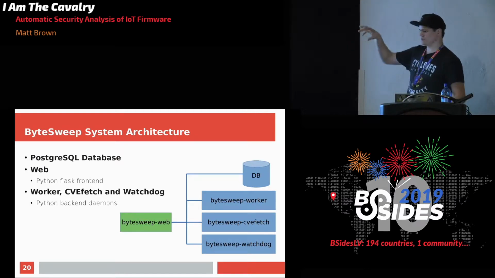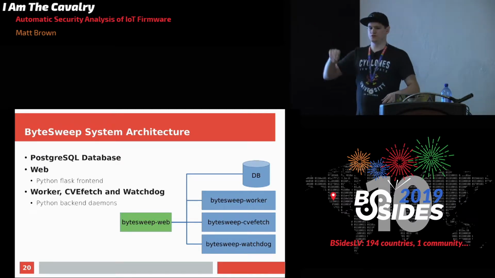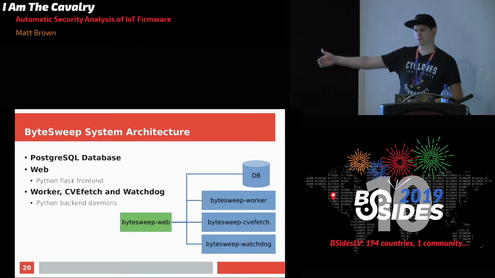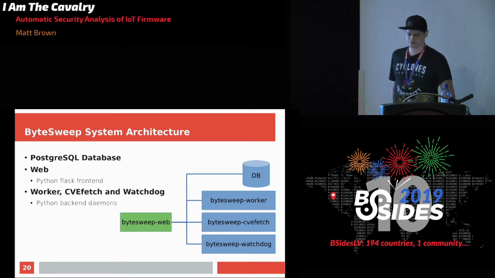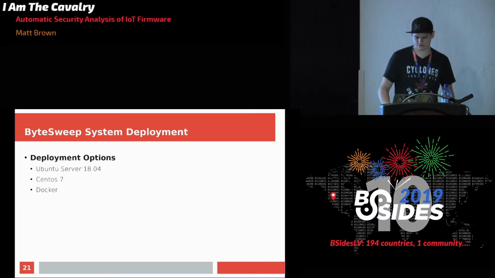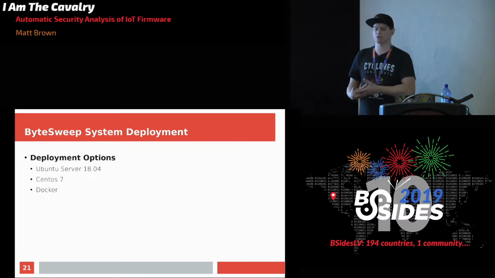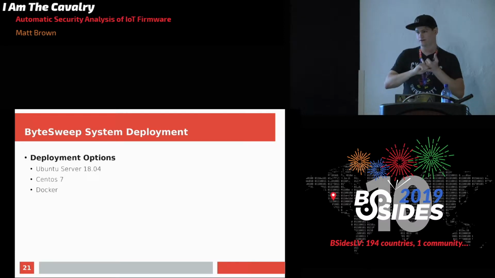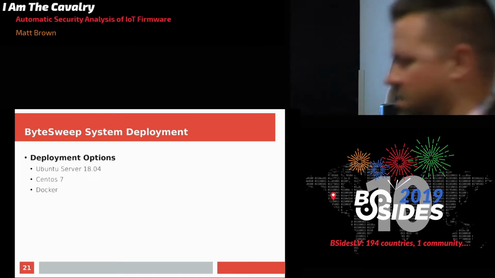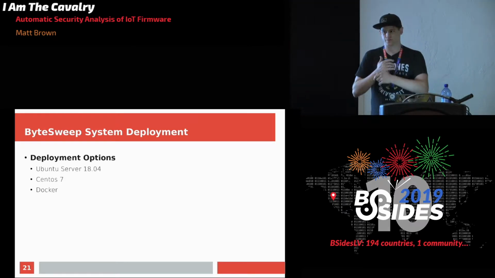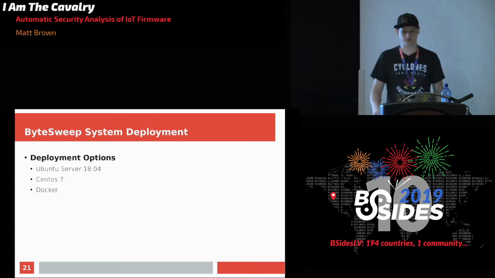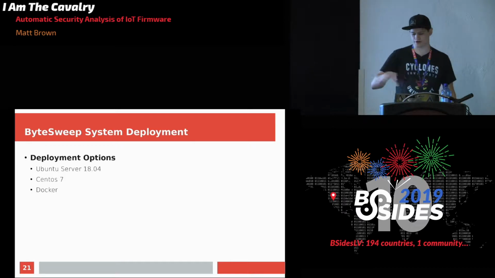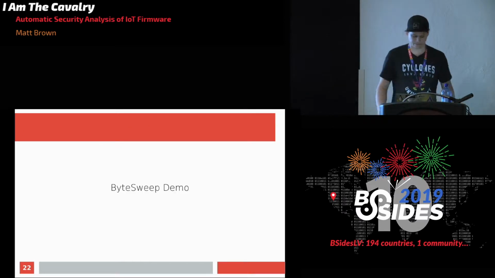The worker's job is to do most of the data analysis. And then you have the last couple bits of it that are done by those other services. For deployment options, right now the build system for ByteSweep builds deb files that target Ubuntu Server 18.04, and it builds RPM installer files for CentOS 7. I've also got Docker images for everything, so it can also be deployed fully via Docker.